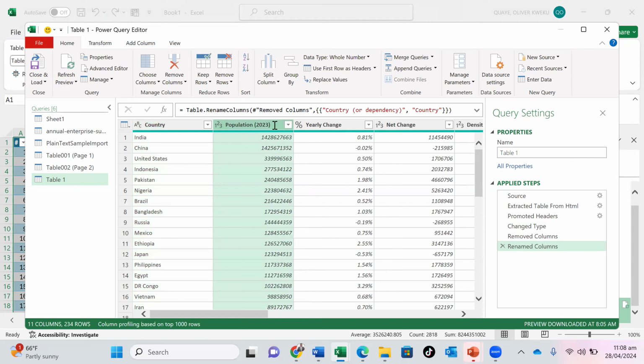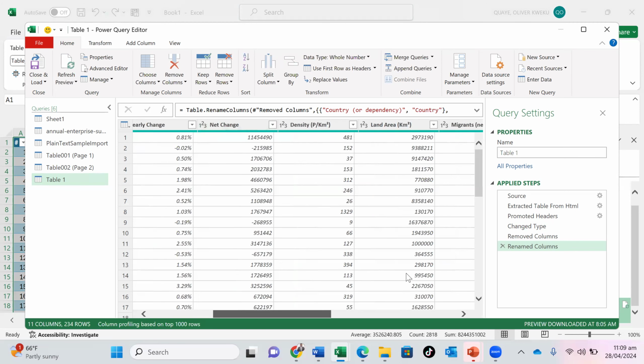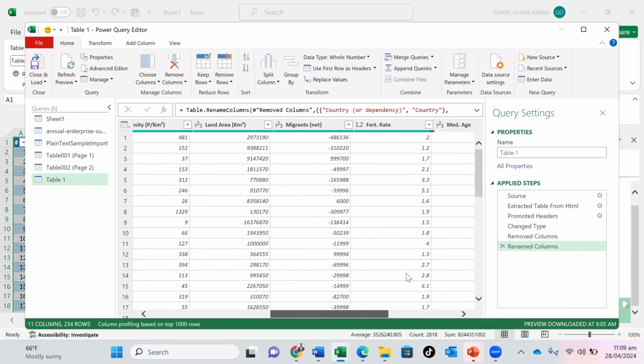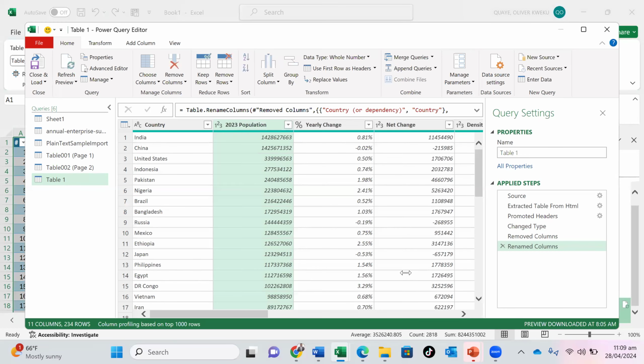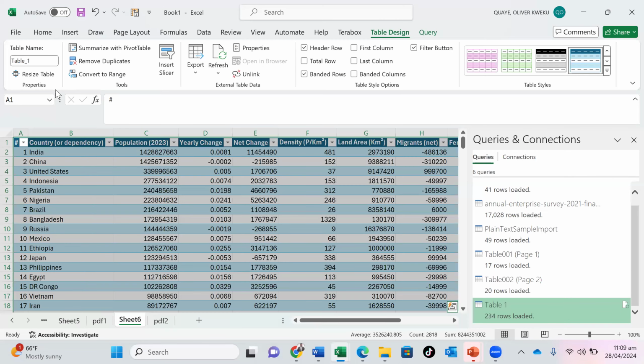If I don't want this, I'll just use this 2023 population, because 2024 population is not yet updated, right? 2023 population of the world. And now, if I come to the yearly change, net change, if I want to change anything, I can do so in the query editor. We are going to look at that, so don't worry, right? If I am okay with it, I'll come to close and load. And now let's see how it goes.